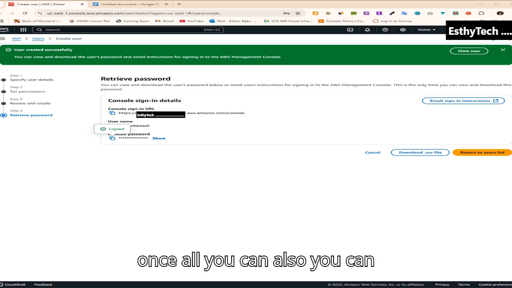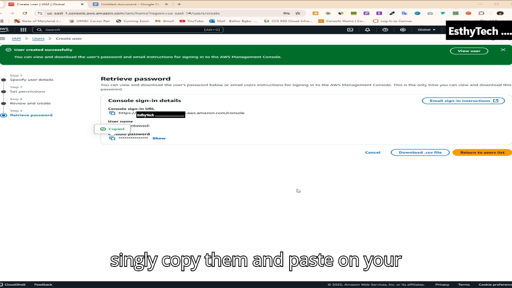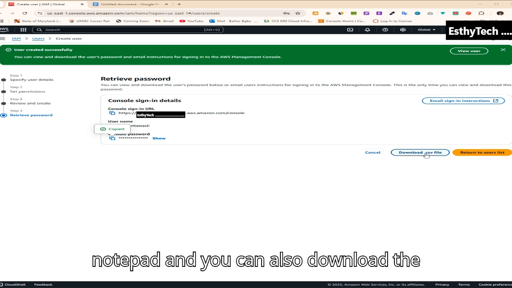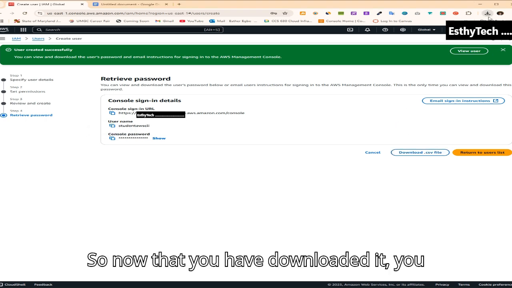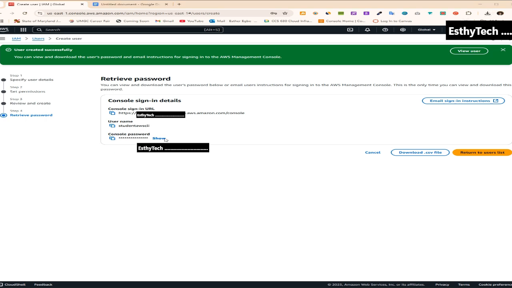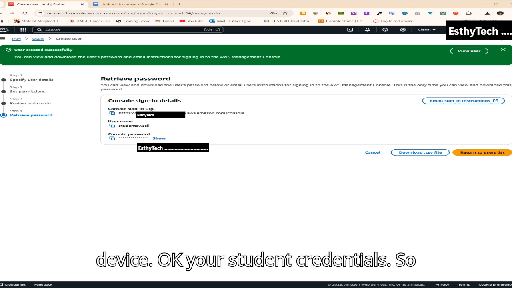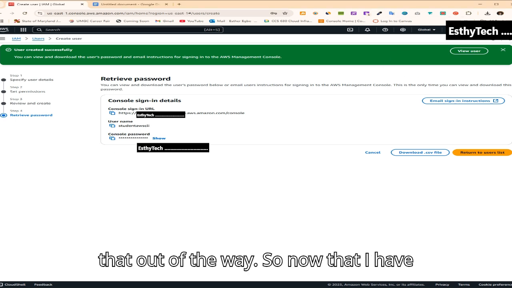You can singly copy them and paste on your notepad, and you can also download the CSV file. You can click on download. Now that you have downloaded it, you can go ahead and save it on your device, your student credential. I have that there, so let me take that out of the way.